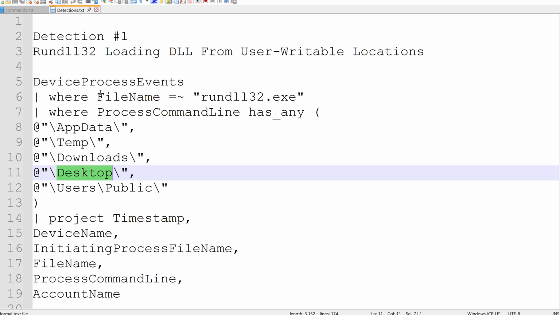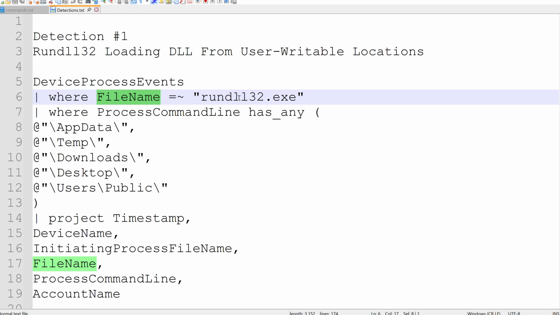So in this Kusto query language query, DeviceProcessEvents where the file name is rundll32 and the process command line has these paths. If it contains any of these paths, it might be a malicious one in the temporary paths.